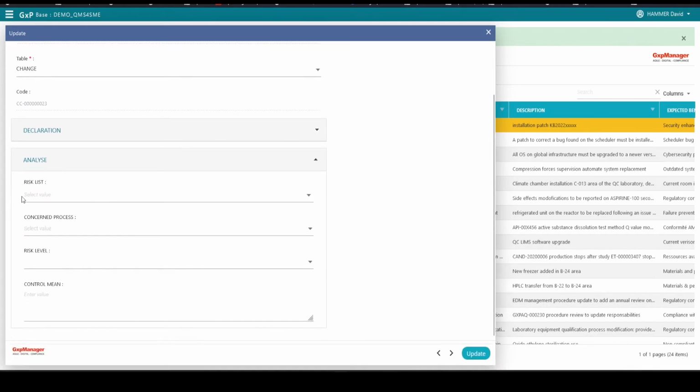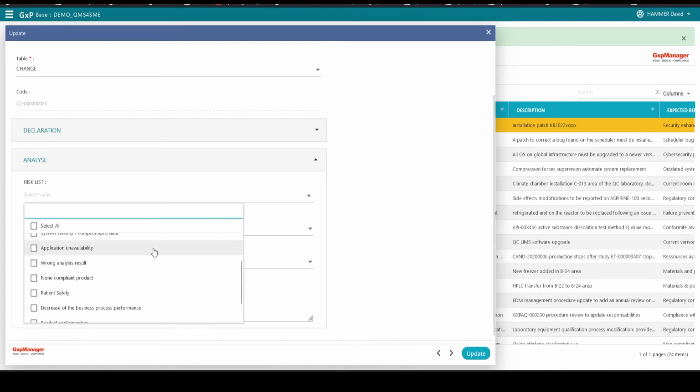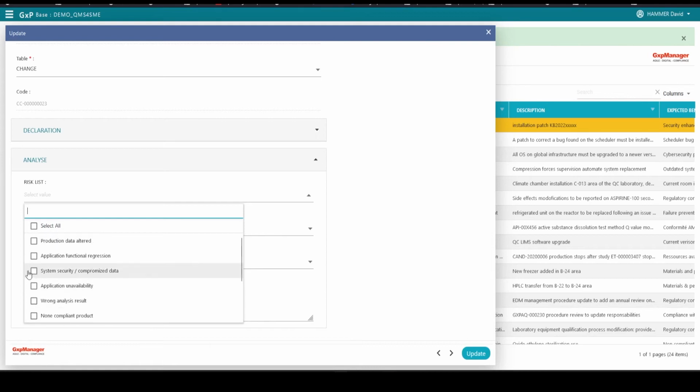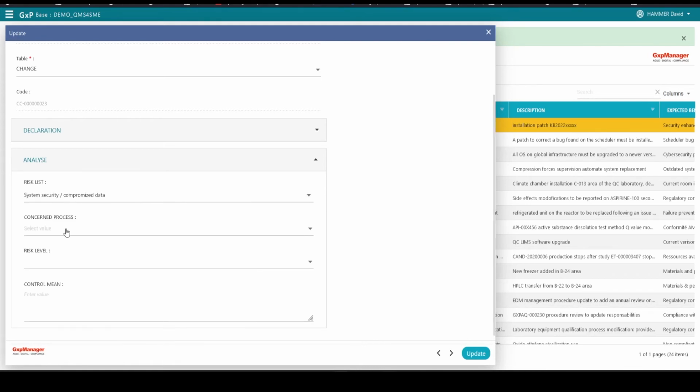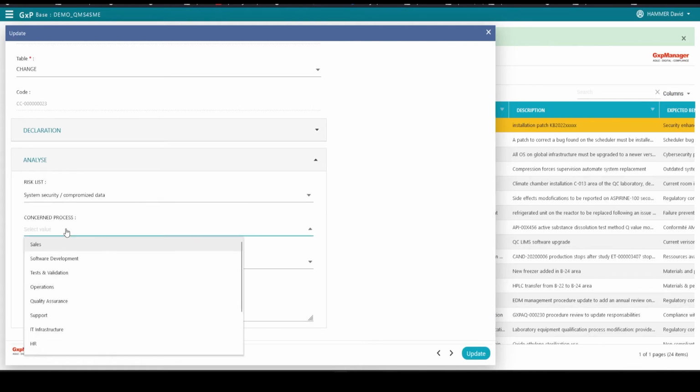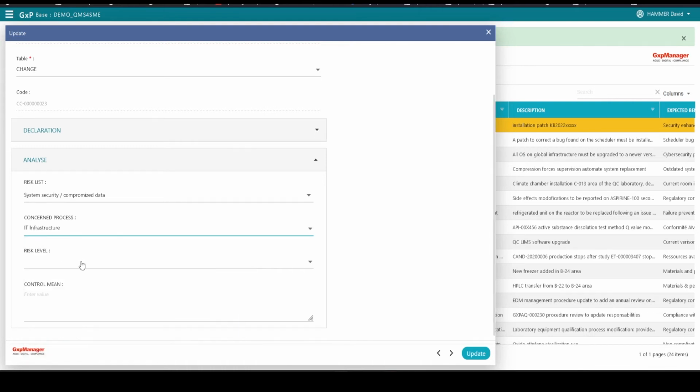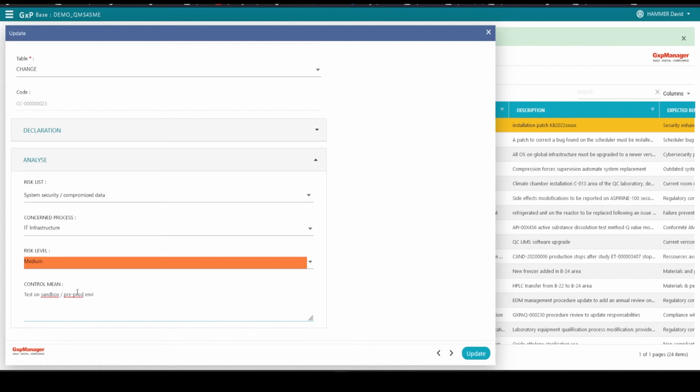I have 4 fields on which I need to pay attention. A list of risks, the concerned process, the risk level, and the control mean. From this customizable risk list, I will choose System Security. I select the concerned process. Here, ID Infrastructure. I choose a medium risk level. And finally, I define my control mean.